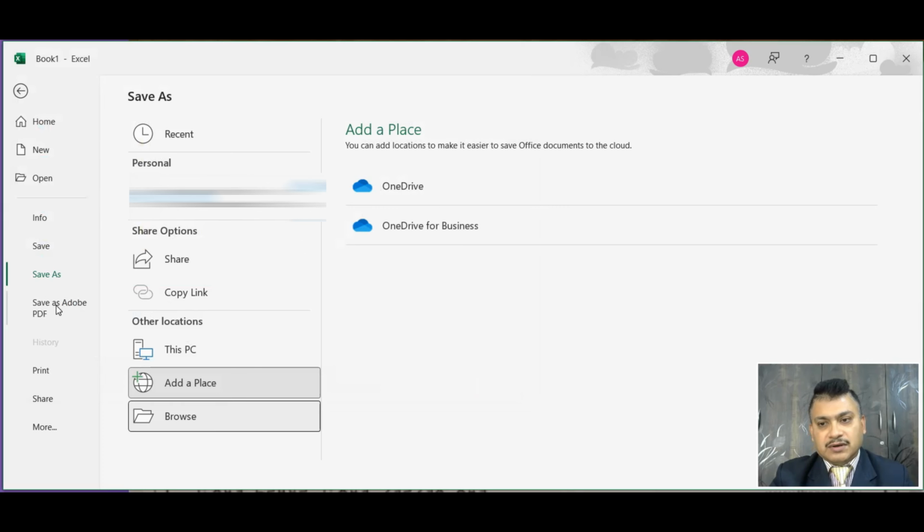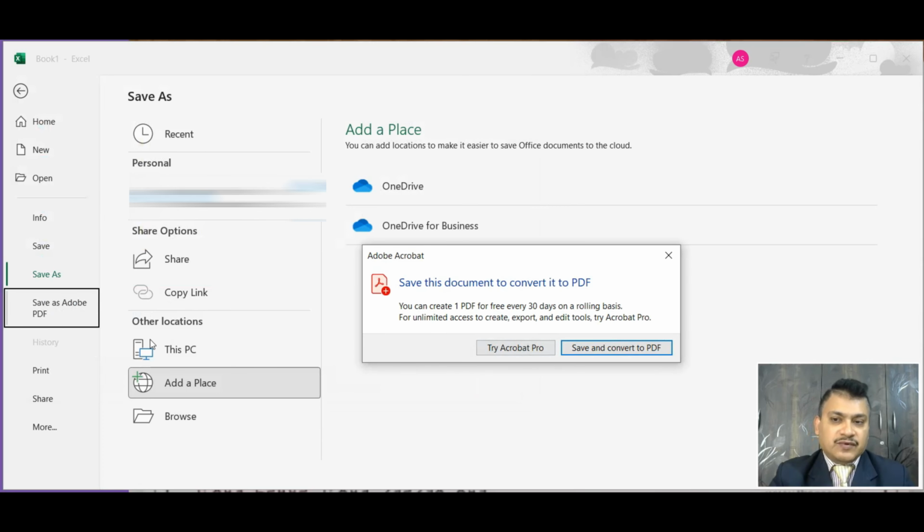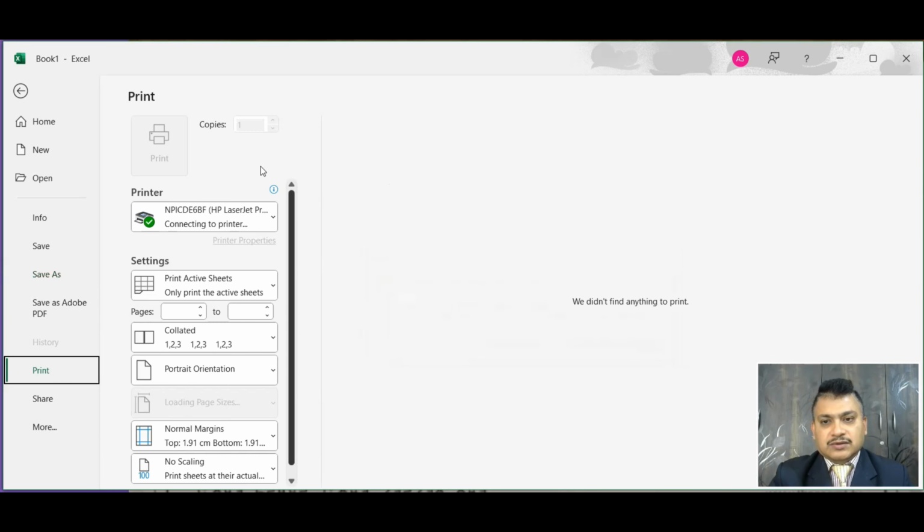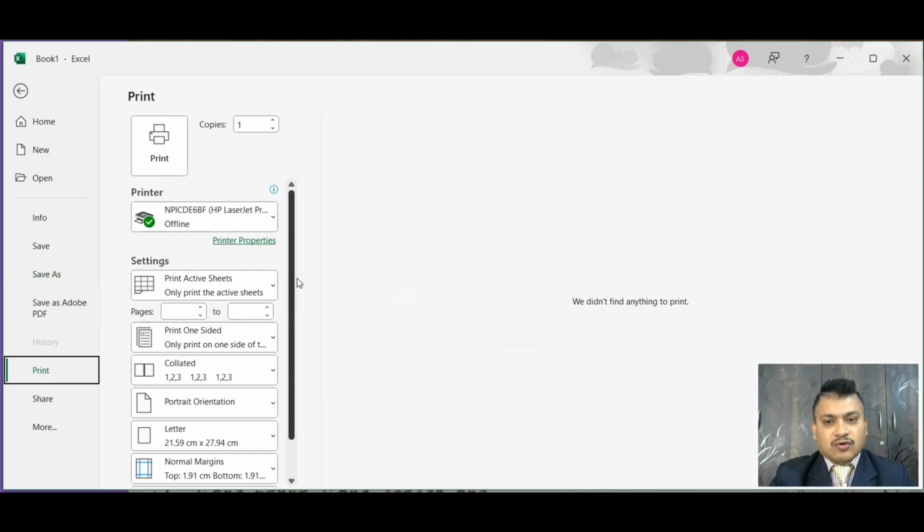Now come to this part, Save as PDF. Now if you click here, this document will be saved as PDF. Because I don't have the full version of it, it's showing like this, but if you have the full version of the PDF, you'll get the PDF version from this. Then come to Print. So in Print, you can do the document printing over here.